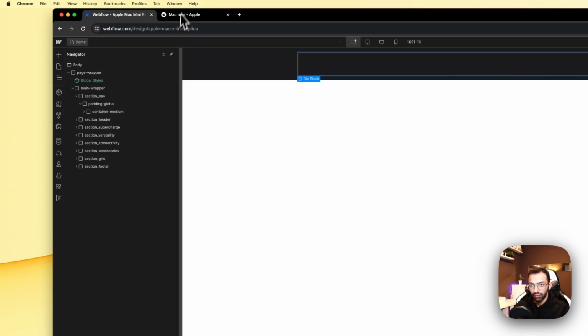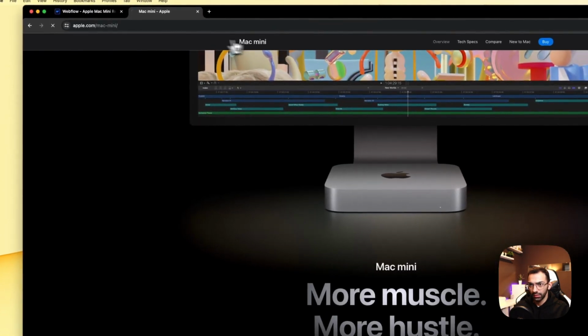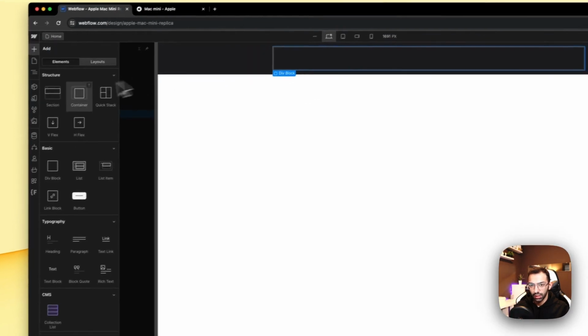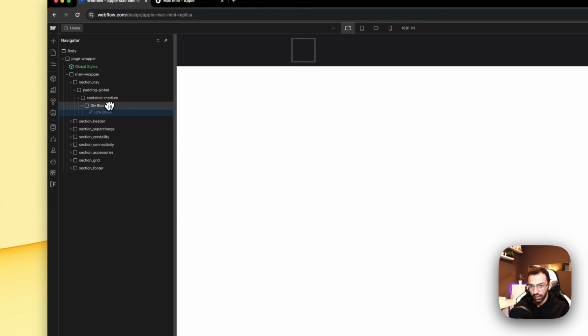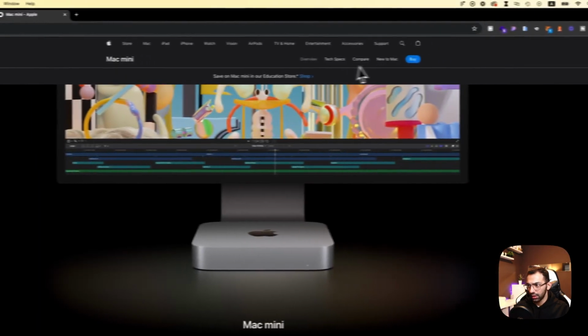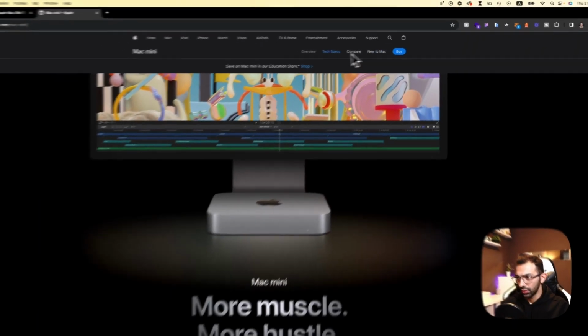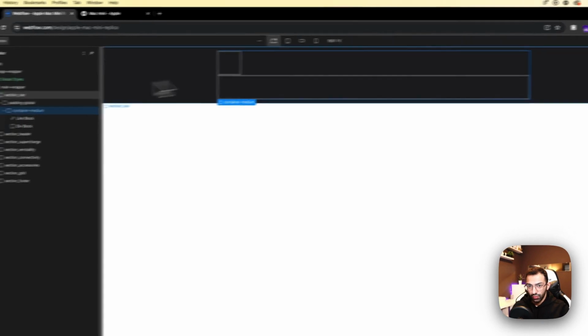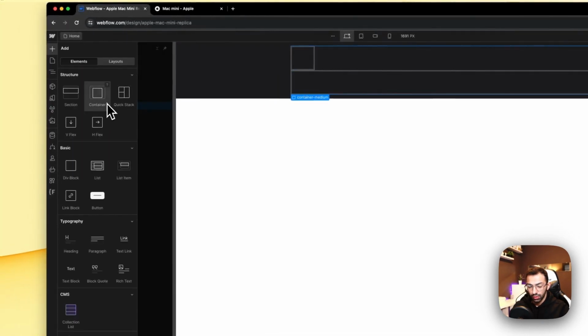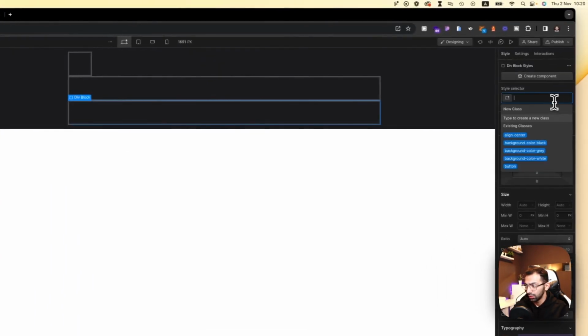So we have the logo. It says Mac Mini. This takes you home. So this is a link block. I'll just put that. And then we have a div block that is the container for all these links. So we're going to do that. And yeah, so first we will add a div block.